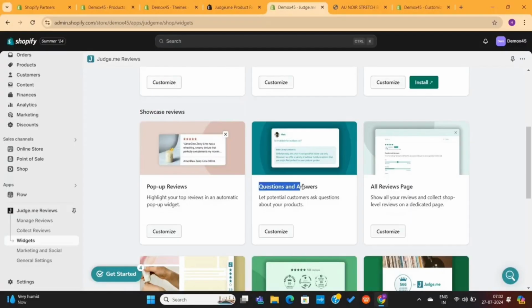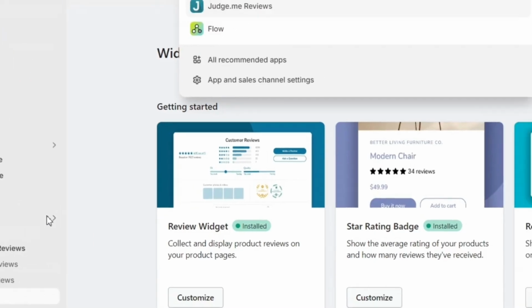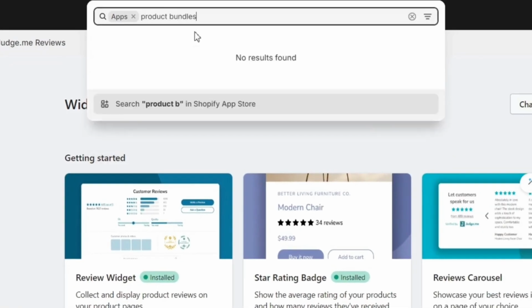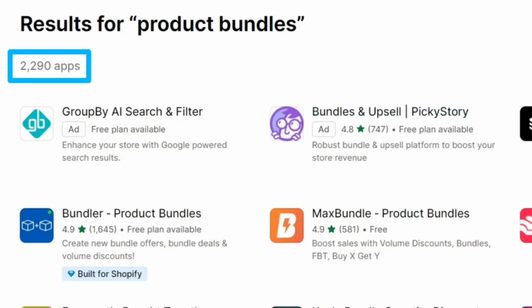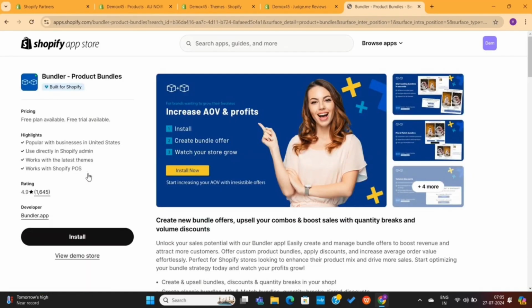Alright, now it's time for us to install another app which will help us boost our store sales. So, I will click on Apps on the left, and then I will search for Product Bundles. There are over 2,000 Product Bundles apps on Shopify right now, but only few of them are the best ones. For this store, I am going to use this Bundler Product Bundle app.